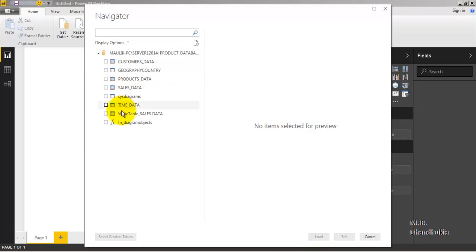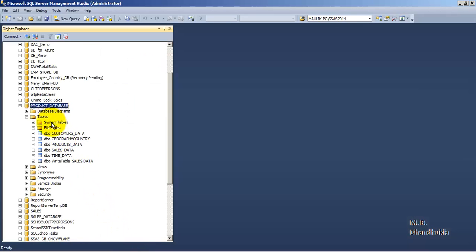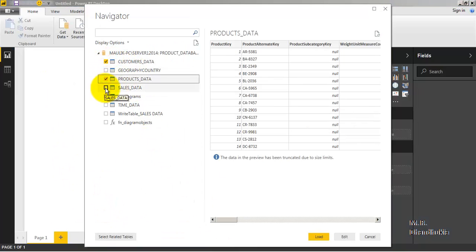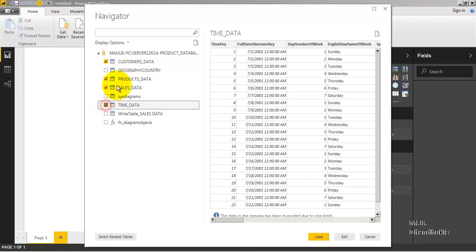Right, so now it is showing us these are the objects. See, these are the tables being shown over here. So let us select customer, let us select products, let us select sales, and let us select time. And now, if you want, we can directly load the data right now, or else if you want to edit the data before loading in Power BI, then we can go to edit.